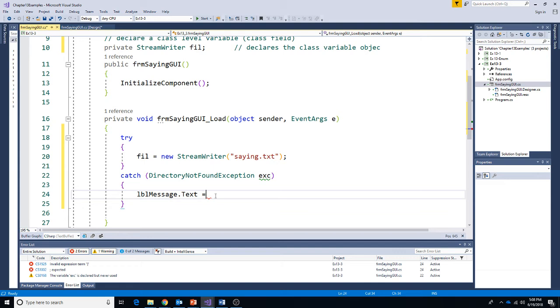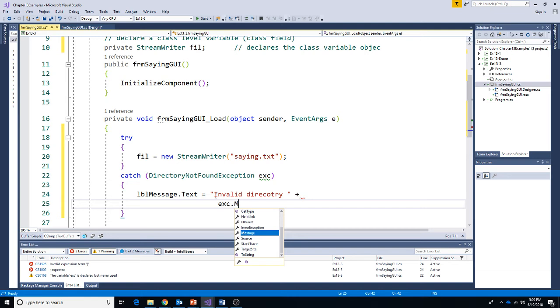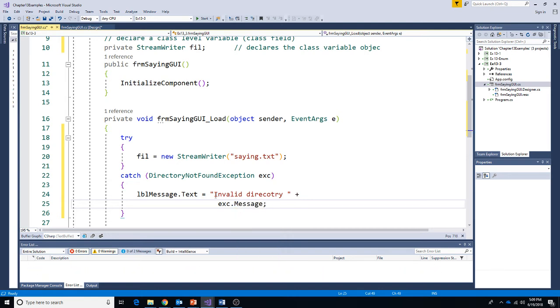Now I'm going to set the text of our message equal to "Invalid directory" plus I want to add to that the exception message. Notice that when I typed the period character, I had a drop-down list of available options, because exe is an instance of our exception class.